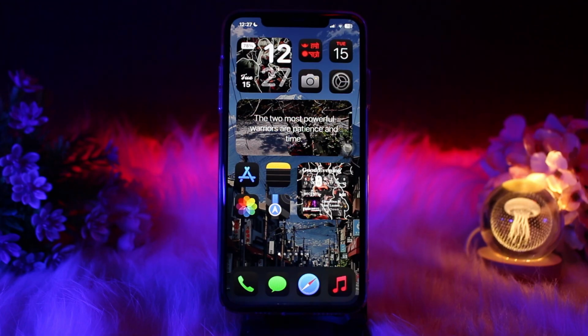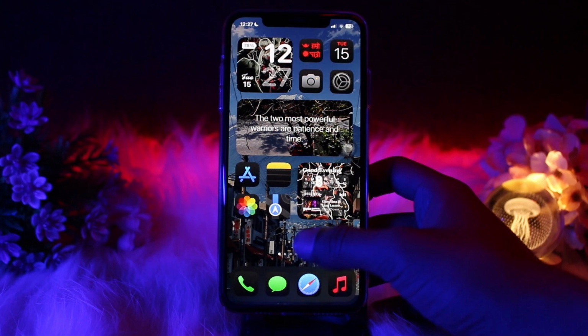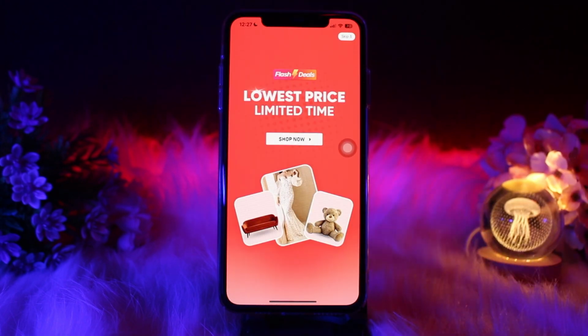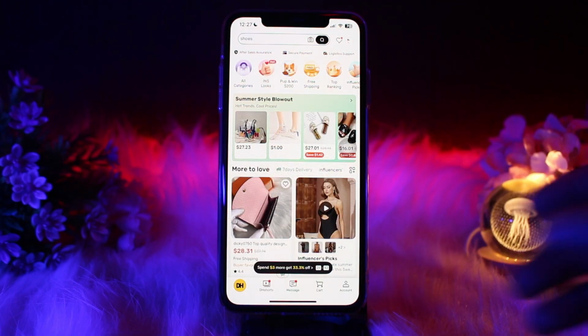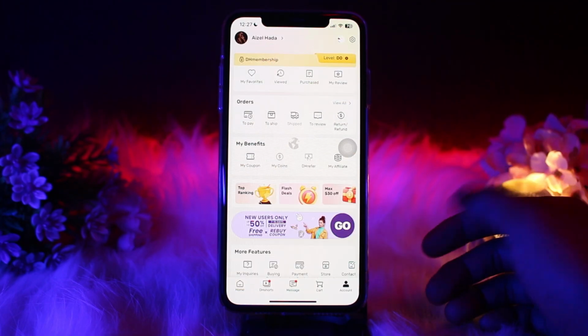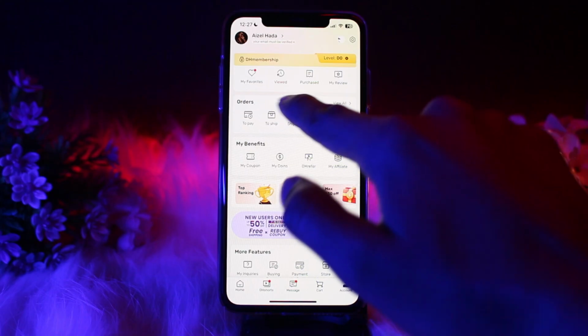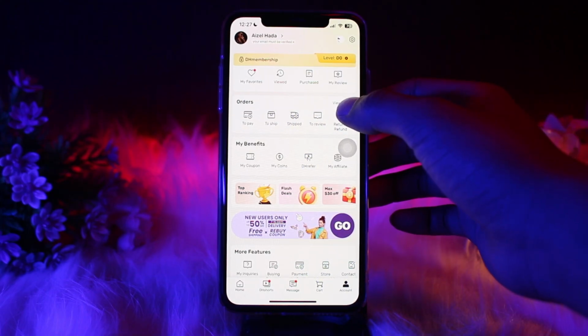To cancel an order on DHgate, what you need to do is head over and open up your DHgate app, and then be sure to be logged in with your DHgate credentials. Then once you are logged in to your account, tap on the account option on the bottom right corner of the screen, and once you're inside your profile page, you'll find an option that says orders right here, and right beside it you'll find an option view all.